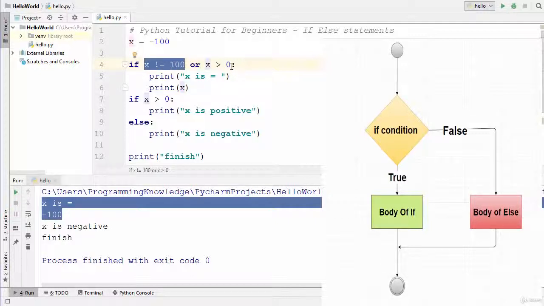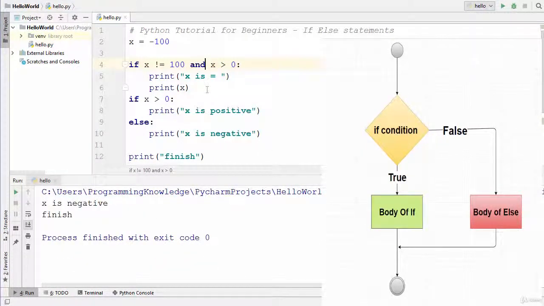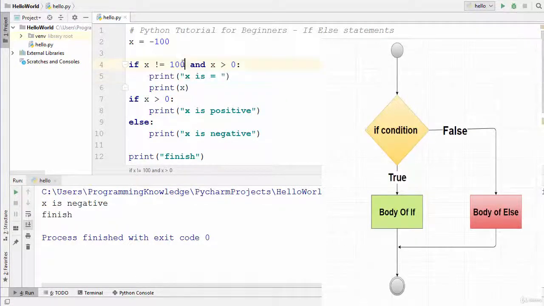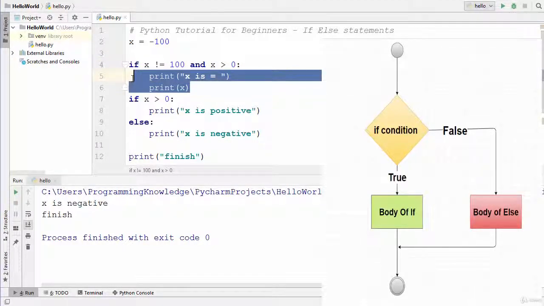In the case of AND, when I write AND here and run the code now, you can see this is not executed because one condition is true here and the other is false, and in the case of AND we need to satisfy both the conditions, and then only these 2 statements, or this block of code, will be executed.